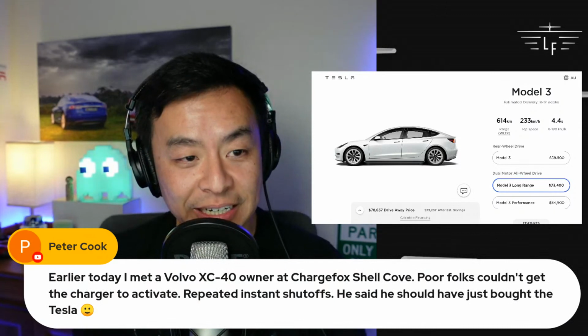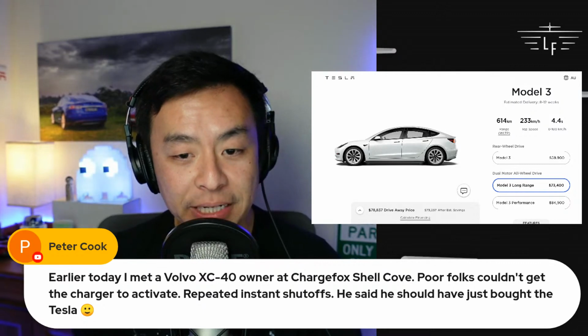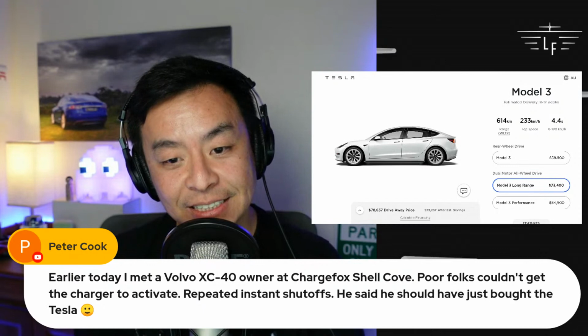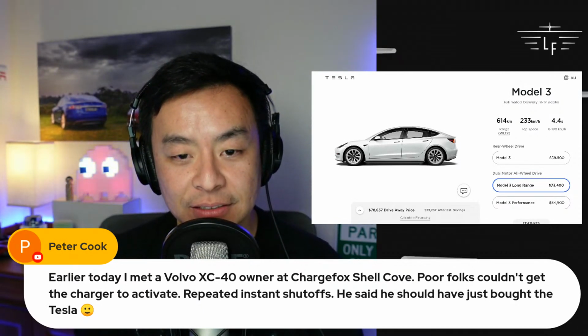Oh, Peter Cook: early today, I met a Volvo XC40 owner at Charge Fox Shell Cove. Poor folks couldn't get the charger to activate. Repeated instant shutoffs. He said he should have just bought a Tesla. Maybe we need to rework the Jeep ads. Should have bought a Tesla.